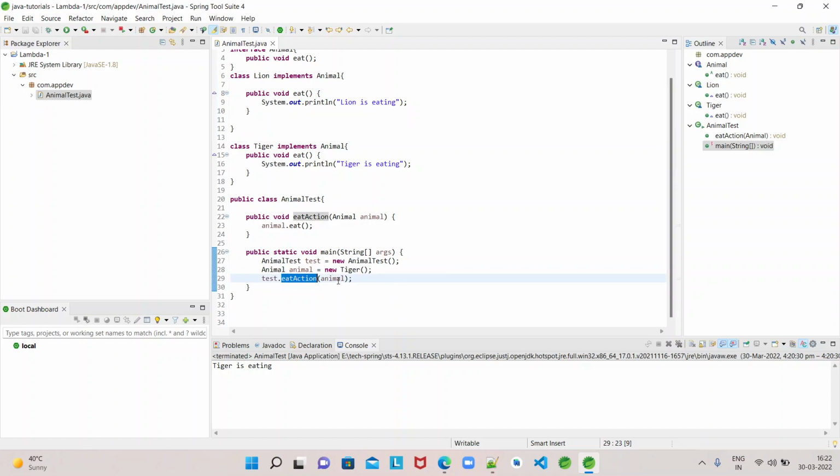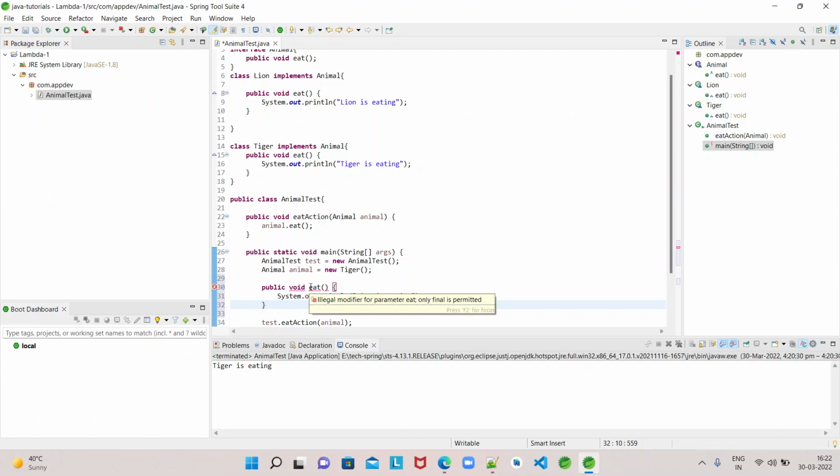Earlier we were passing the animal reference, right? Let me comment that. Now test dot eat action will take an animal reference. Now this is my method, public void eat, which is available in the lion implementation class, the tiger implementation class, or the animal interface. So I want to provide the implementation of this animal interface. So animal.